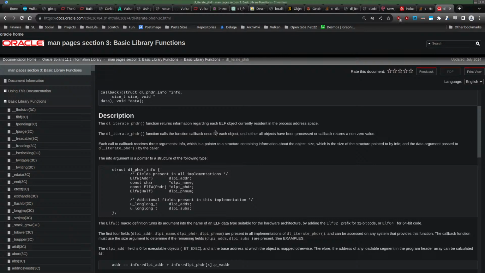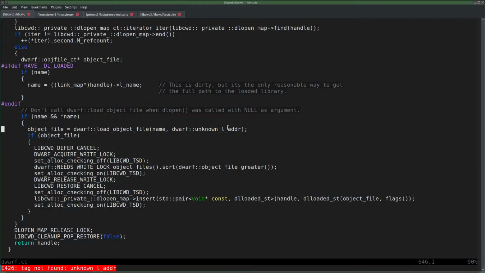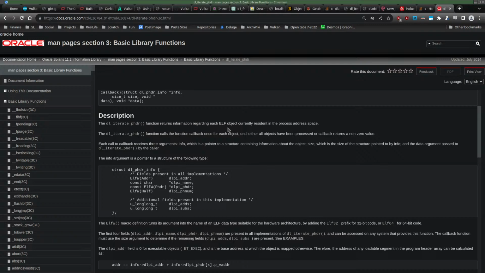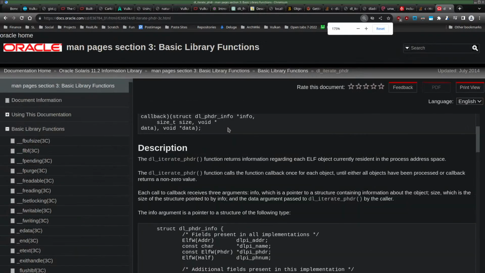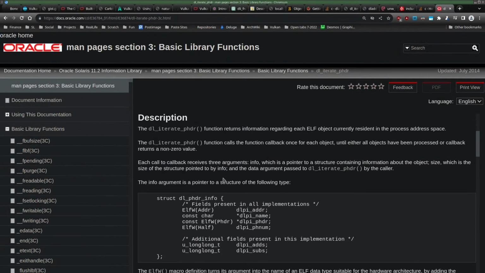Cookie returns information regarding elf. Why is this font so small? I mean, I can read it, but maybe not a viewer. So yeah, whatever this is, nobody knows. Maybe that's a load address.